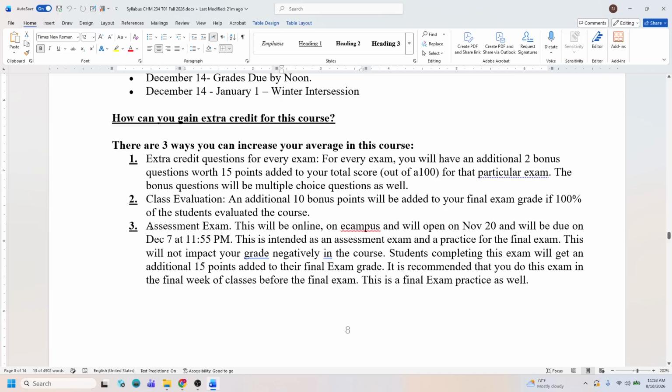Another way to get an extra credit on the final exam is to do an assessment exam. Guys, this is very important. That assessment exam is not yet on eCampus, but I'm going to go ahead and upload it to eCampus very soon. And I want you to access that assessment exam in the last week of classes, and it is due on December the 7th. The reason why I want you to access it in the last week of classes is that by then we would have covered all the materials that we need so that you would know what you're doing in there. This assessment exam is for me.